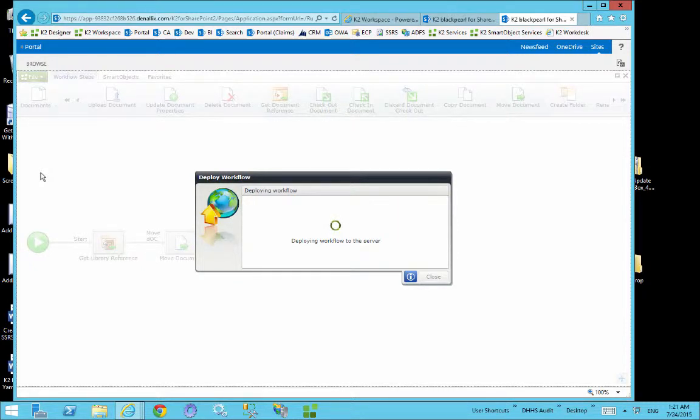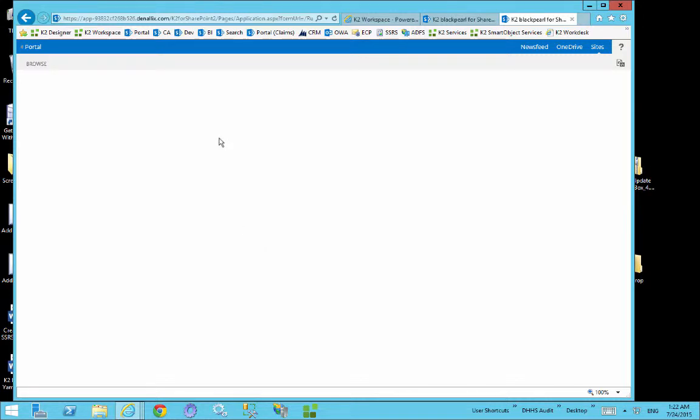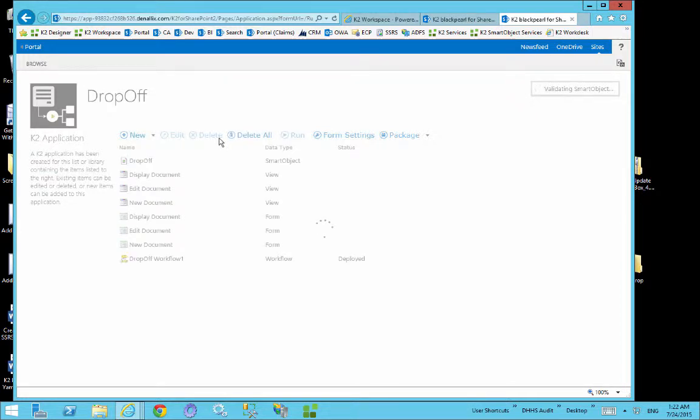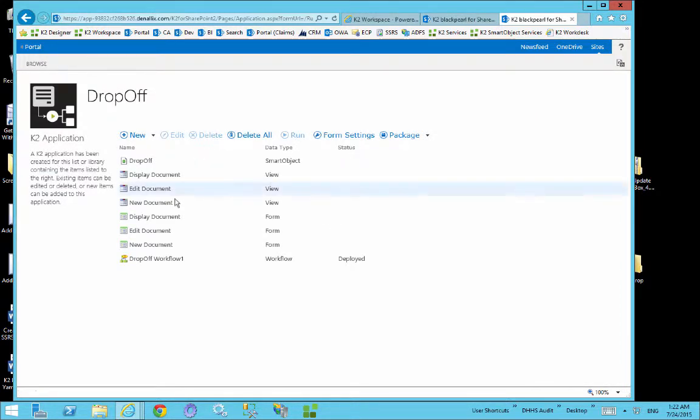All it's doing now is just checking to make sure we haven't done anything silly, and then it's going to deploy it to the K2 server. Okay, now it's done. We can close and exit that. And we can go and edit this form.